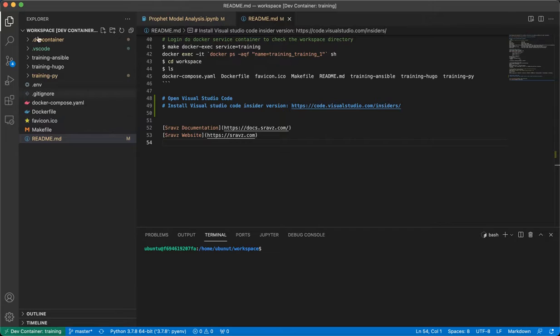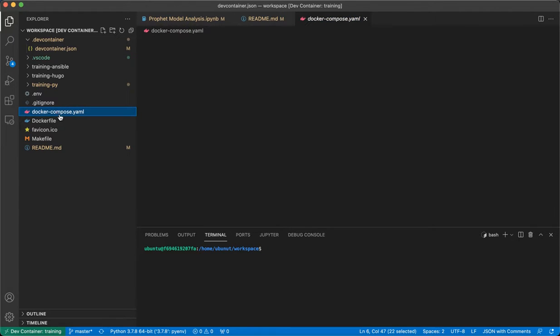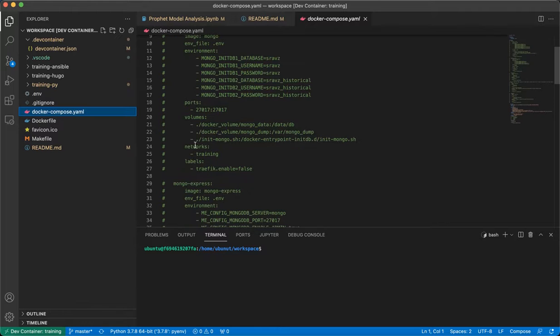So it knows how to open in that container by following this JSON document. In this JSON document, we mention the location of the Docker compose file and where in the Docker container our workspace is. And then we ask Visual Studio Code to install a bunch of extensions. And this folder is mounted in the Docker compose file. So if you see the Docker compose file, we have mounted the volume.